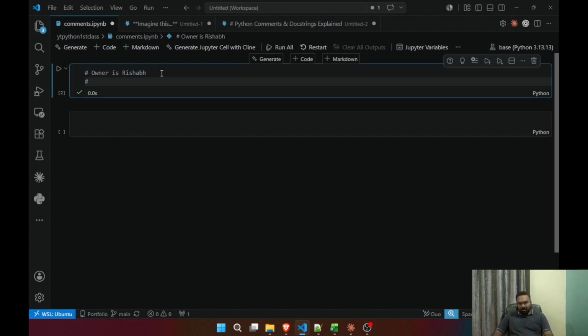So I am creating one function to add two numbers. I will give a comment: program to function to add two numbers.